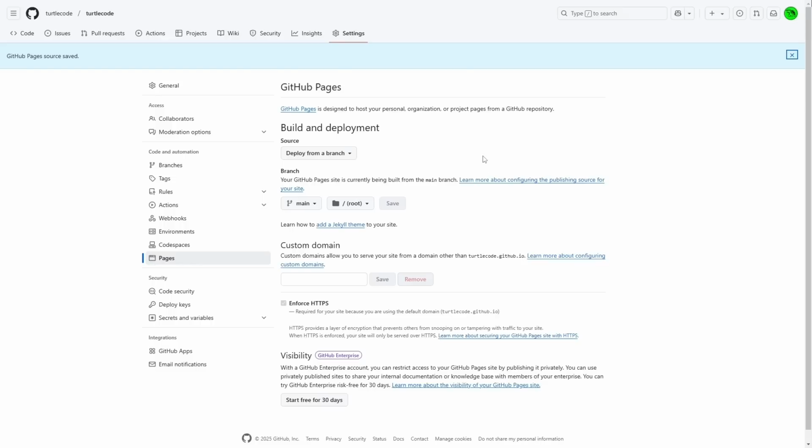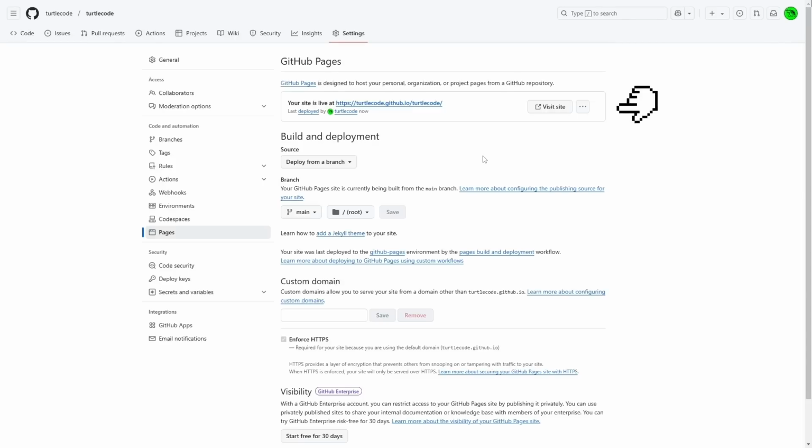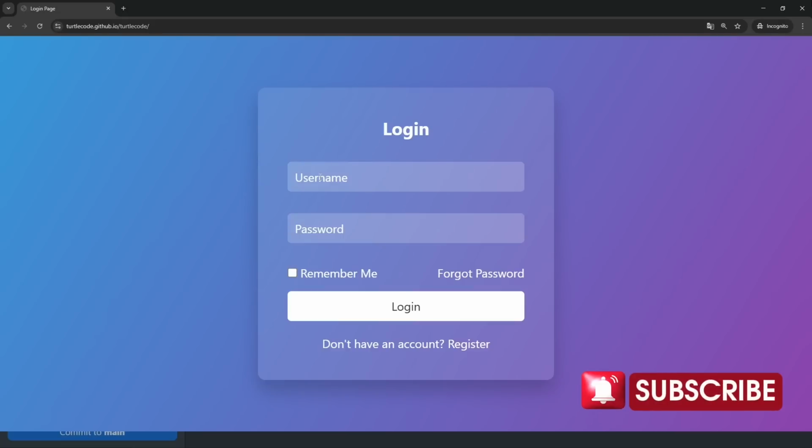GitHub will take a few seconds to process that. Let's refresh the page, and there it is, a live link to our website. Click Visit Site, and boom, our website is officially live on the internet.